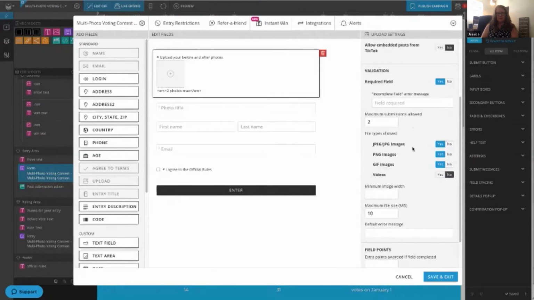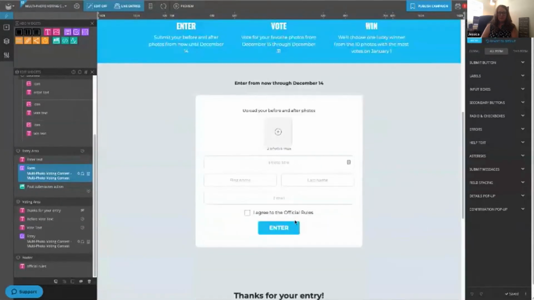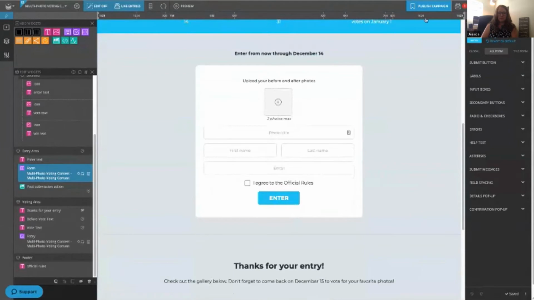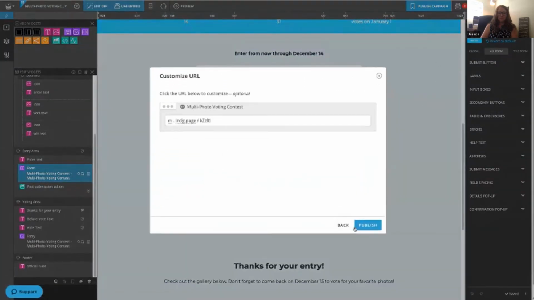Then you can decide if you want to do PNG, GIF, JPEG. There is a video option here, but we'll make sure that that's turned off as well. And then you can set a minimum image width. That way, if you're looking for more higher res type images, you can set that minimum width there, and then we'll check to make sure that your participants have uploaded the correct file. Go ahead and click Save, and now your form is updated with these new settings and options that you've included. And then you'll go ahead and click Publish Campaign and follow the steps to get it live as a landing page or iframe it onto your website.